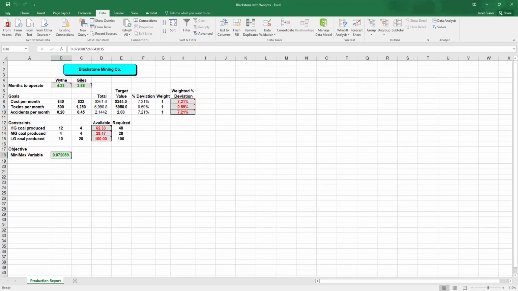Sometimes when you run Solver, it'll pull up another screen. So that was the previous spreadsheet, but now we're back to the weighted spreadsheet. And we can see when everything is equally weighted that we end up with a deviation of about 7% for production costs and accidents per month. But we're pretty close with toxins.